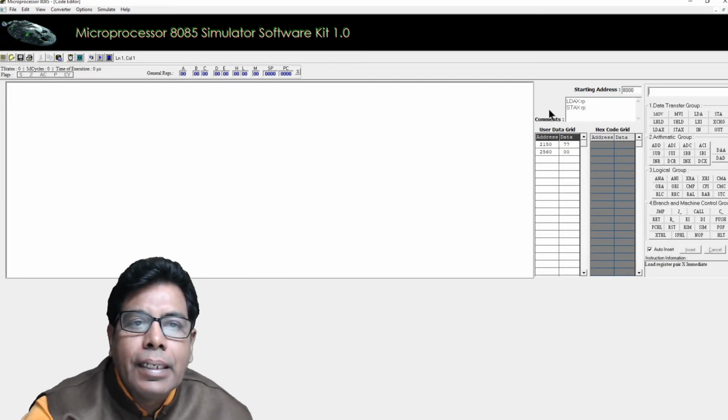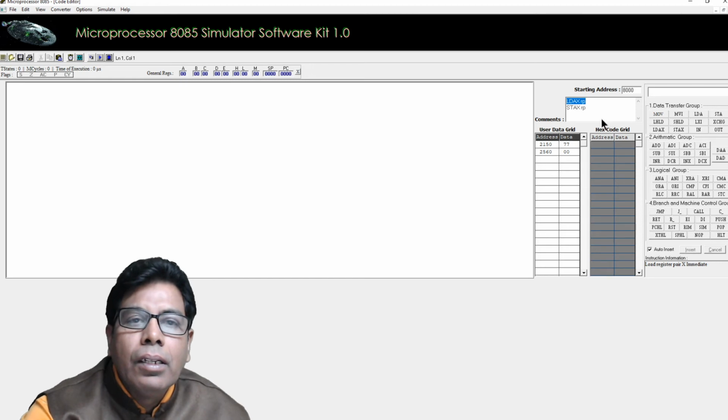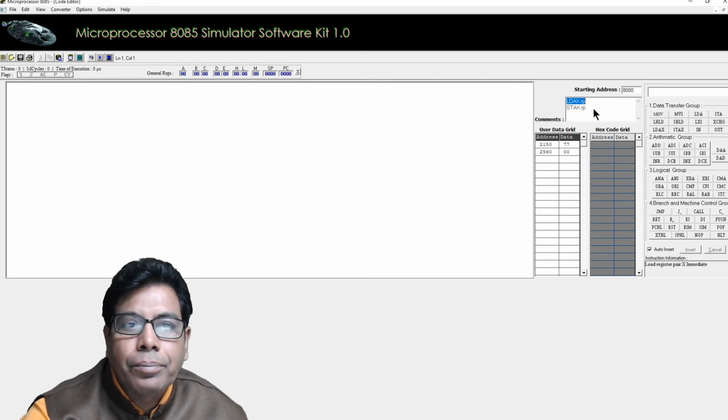Now let us go to the next instruction, LDAX RP. This instruction is for loading the accumulator indirectly from the register pair. So we have it for the register pair BC or DE. Here the HL register is not possible because we already have a separate instruction for that.